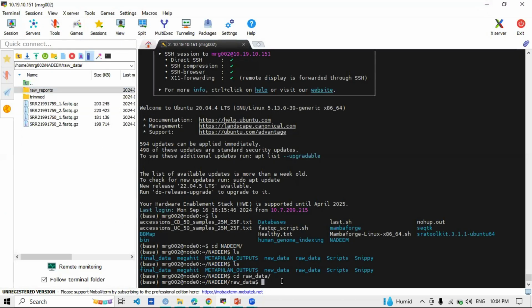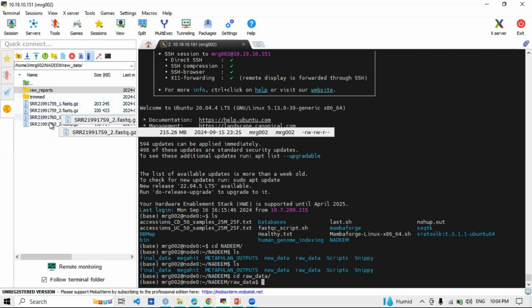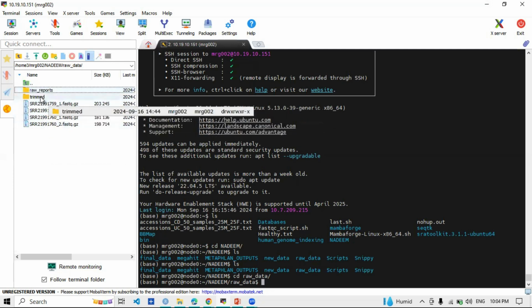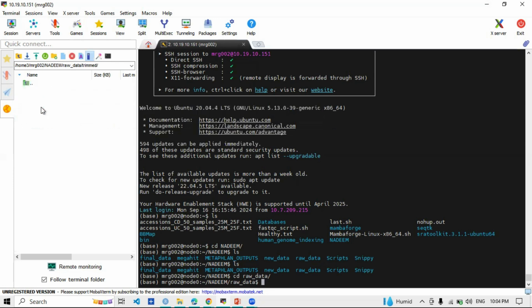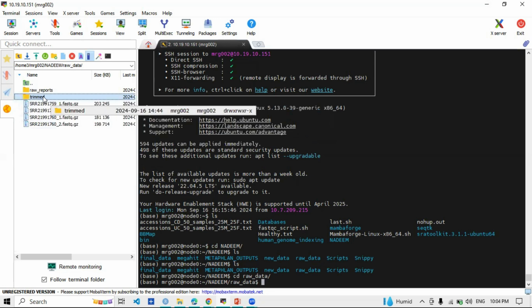So for pre-processing our data, these are my sequencing files. I have just created a folder named trimmed. When my raw reads are pre-processed, the outputs will be stored in this trimmed folder. Now I will write a simple code and show you what it means. First of all, you have to install Fastp. I have shown you in the previous video how to install Fastp, the tool that is used to pre-process our data.